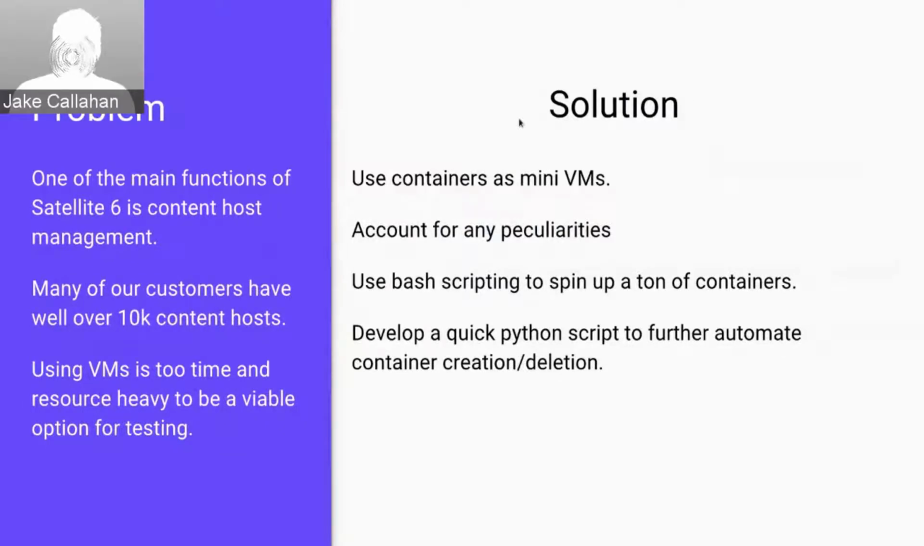An additional problem, which is something that I focus quite a bit of time on, is that one of the main functions of Satellite 6 is content host management. And many of our customers have well over 10,000 content hosts. Trying to use VMs is way too time and resource heavy to be a viable option for testing. I'm not sure about any of you, but I do not have ready access to the resources to spin up 10,000 virtual machines within any reasonable amount of time to test a bug.